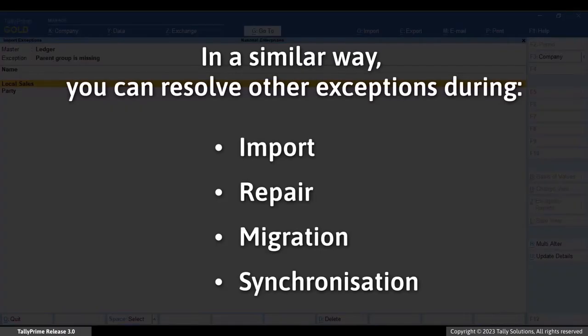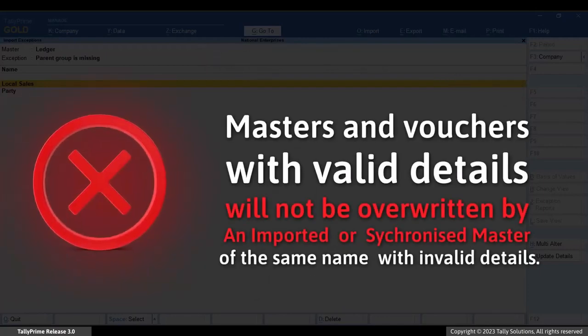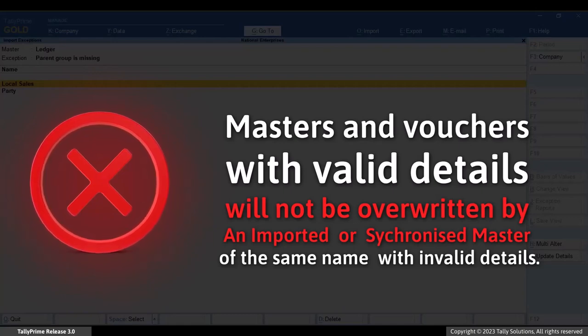Similarly, you can resolve other exceptions during import, repair, migration, or synchronization. TallyPrime ensures that the masters and transactions present in the books with all the valid details do not get overwritten by an imported or synchronized master of the same name with invalid details.